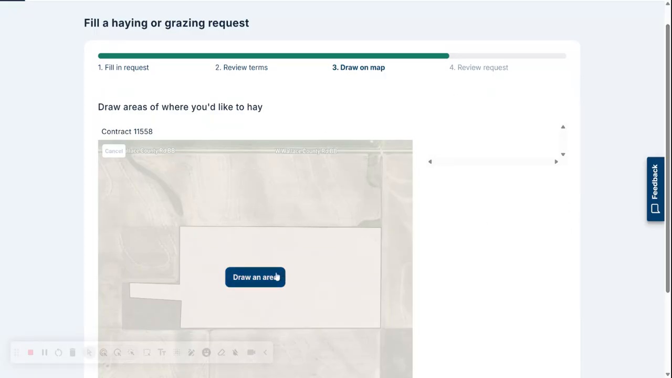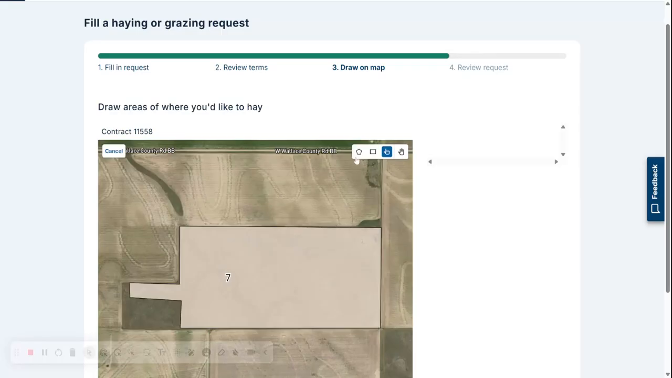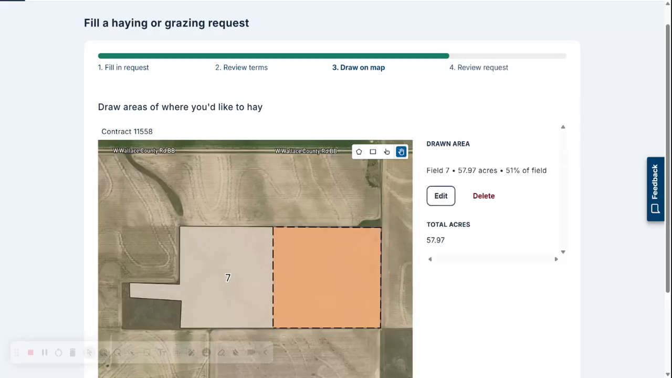So we'll click on the blue Draw an Area button, and you'll see several icons on the top right. Hand icons, which allow you to drag the map, a rectangle, and a pentagon icon that allows you to easily draw out particular areas on the map. For example, I'll click on this rectangular icon, then right-click on the area of the map here. Now I'll drag this to the other side of the field, and that indicates the full area where we wish to hay. I'll right-click again, and the area automatically snaps to the field edge boundaries, and you'll see that the drawn area is now complete.